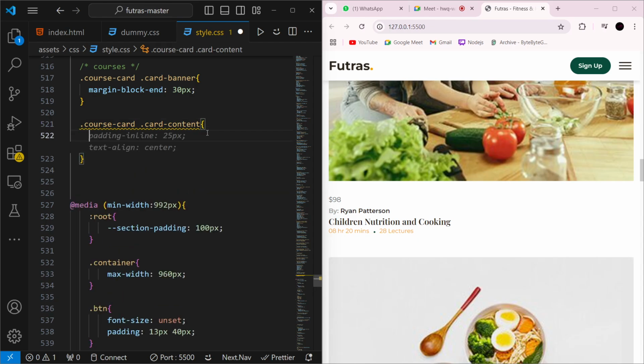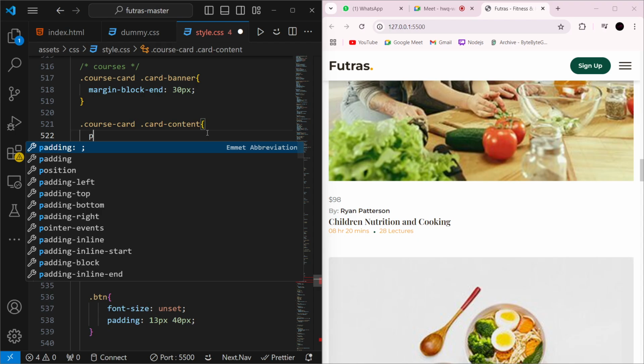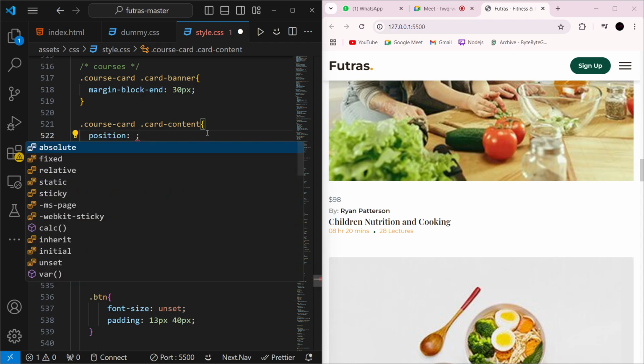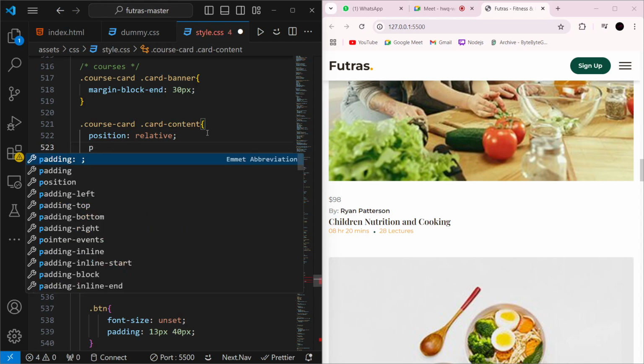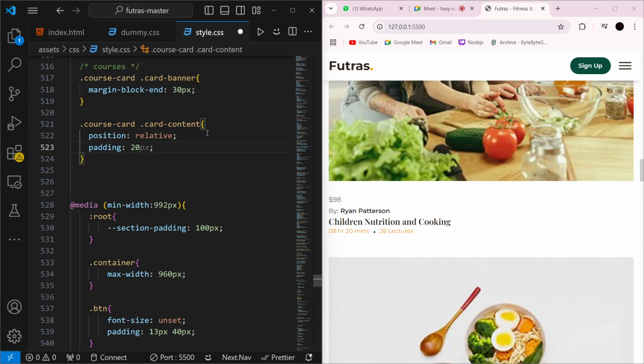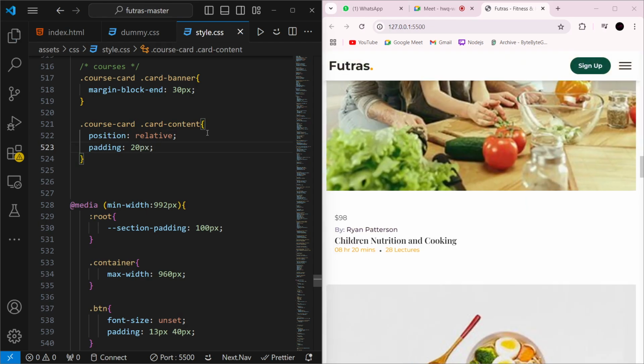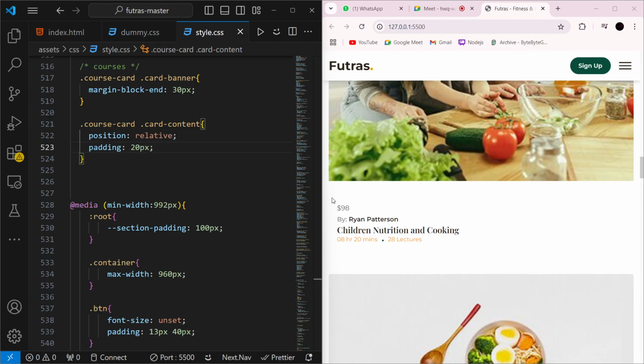We are going to give a position. Position would be relative, and we'll give padding 20 pixel. Let's save. So here the space is added. Okay, the top and bottom space is added.